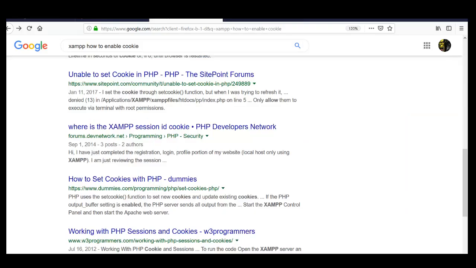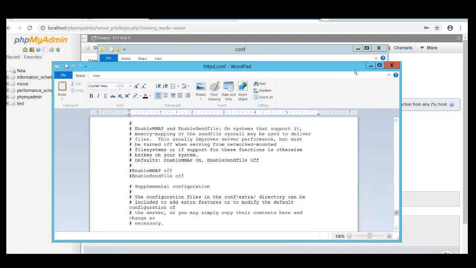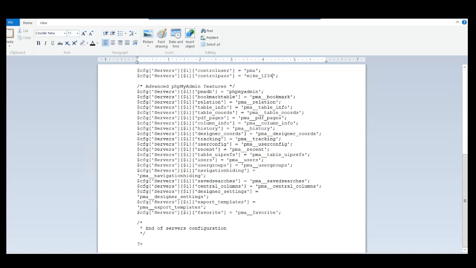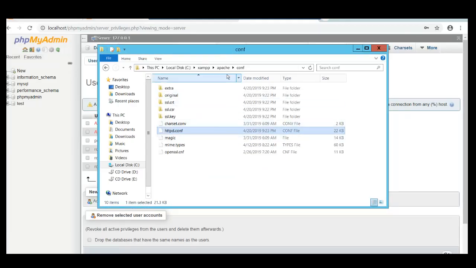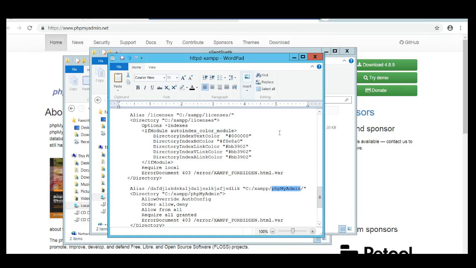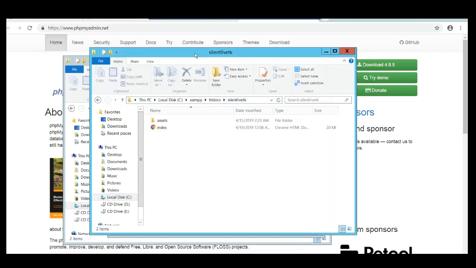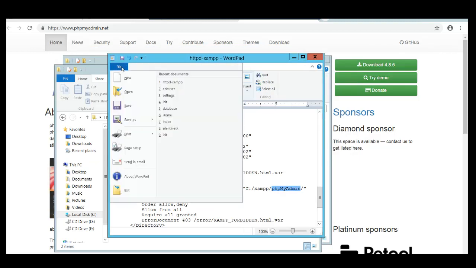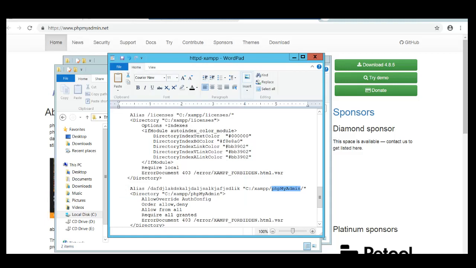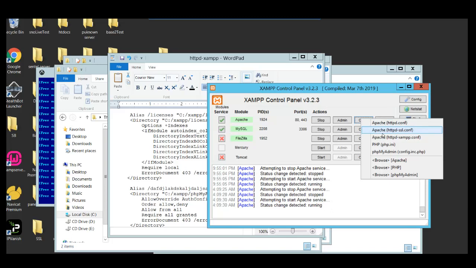HTTP conference. Okay, that's what it is. Oh, no, it's not. I am in the wrong one. Crap. That would be this? No. I need to find. Where would that be? It's in Apache. Config. xampp. Okay, I know how to get there now.